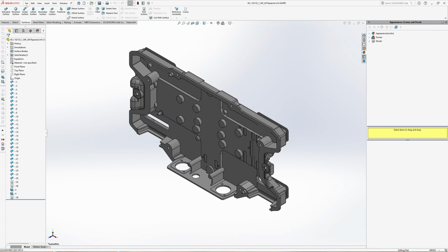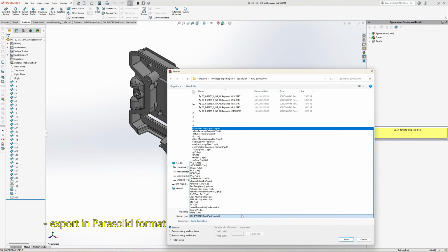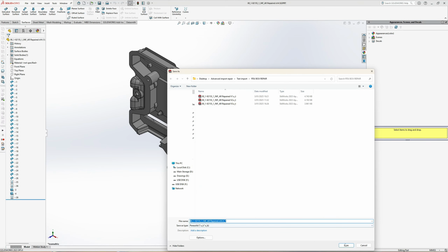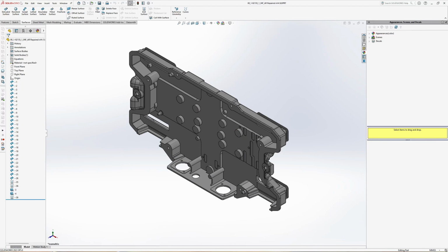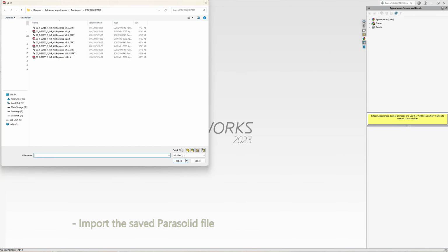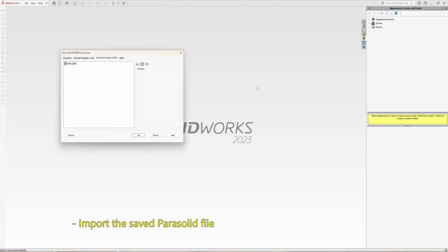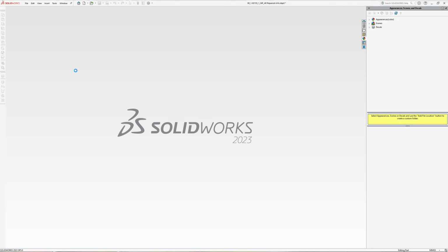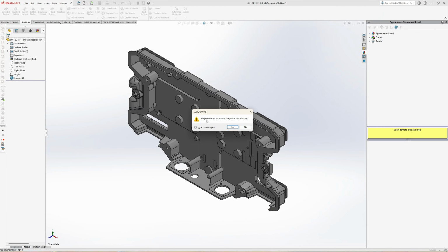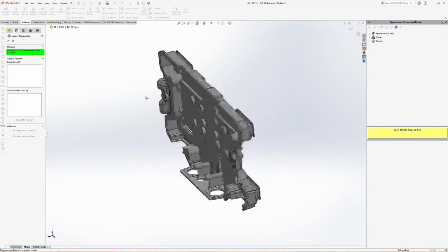In this last, sixth step, we export one last time to Parasolid. Import options are rather irrelevant for Parasolid and can be default. Once the model is re-imported, go ahead and run the import diagnostics. The model should be error-free now.